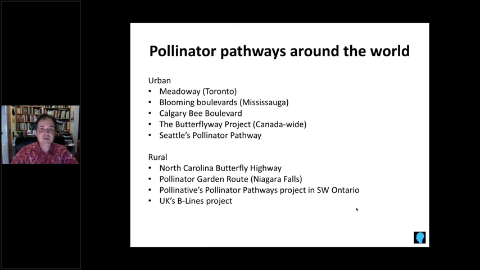Okay, so some examples from around the world. There's now more and more organizations that are taking this pathway approach. Here's some urban examples. So the Meadowway is being built, I believe. There's Blooming Boulevards. Maybe you've heard of the Butterfly Way project. It's Canada-wide, led by the David Suzuki Foundation. And then there's also rural projects around the world.